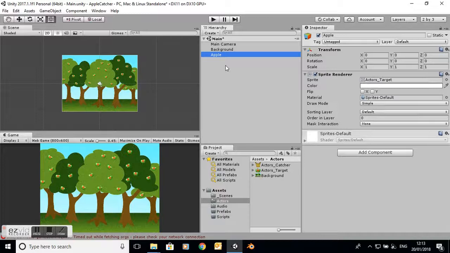Okay, that's good. Now, the apple's on the screen, it's in the middle, but we can't see it. And the reason why we can't see it is, if you remember, about the sorting layers. It's on the default sorting layer, which is at the back, so we'll need to move it to Action, and then it appears in front. We can just about see the apple there, but it's a bit weedy, isn't it?